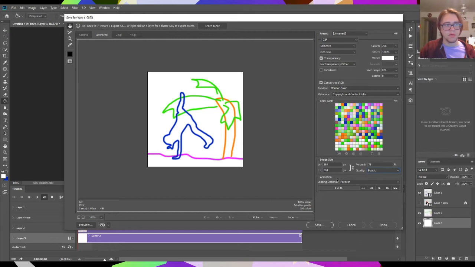You can also, and this is really important, where it says animation on the box lower right, there's looping options. Make sure you set that to forever. I think it defaults to forever, but if you do once, it'll load up on your website, play once, and then just freeze and never play again. So make sure you set it to forever, and then it'll just keep looping.